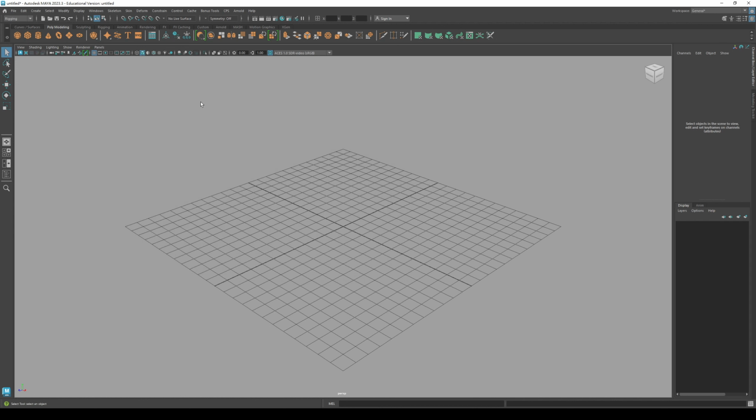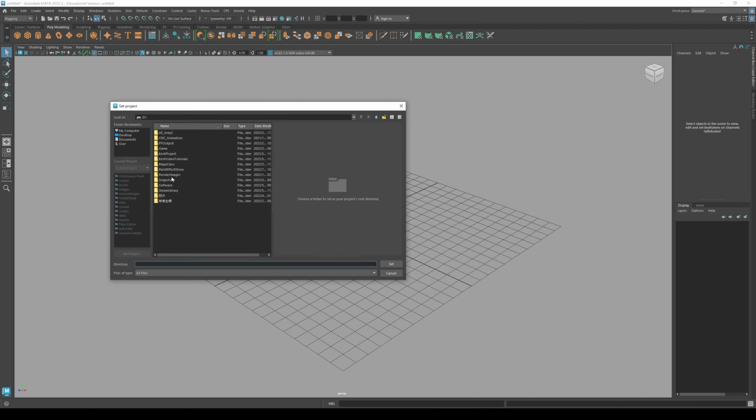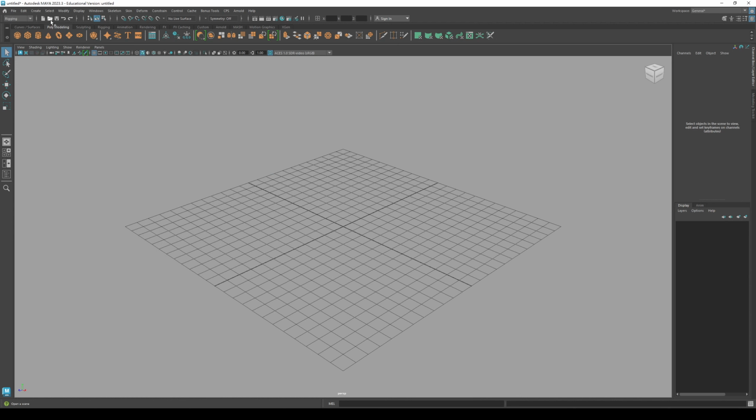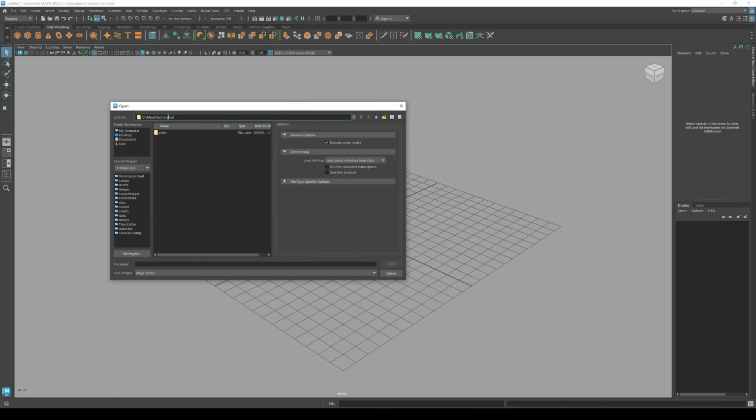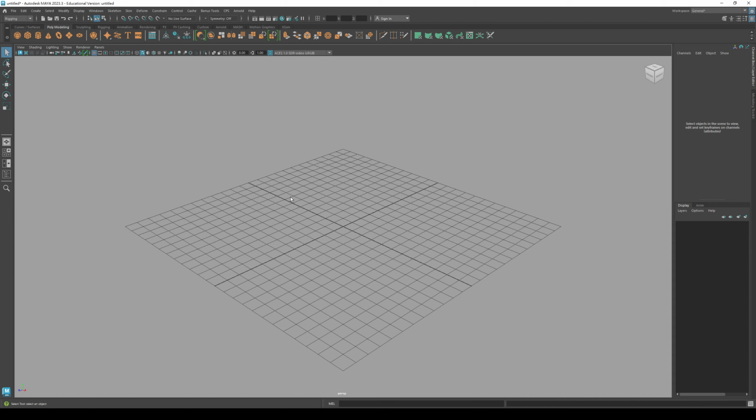And if I want to work on another project, I just have to go to File, Set Project again, and this time I click my class, Set, and let's open File. Check the path here. Okay, it goes to the Maya class project. So this is how you change projects.